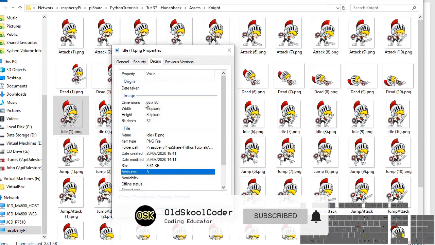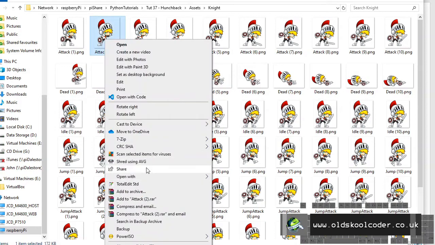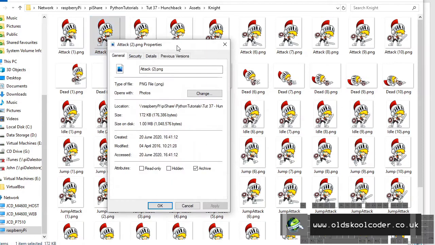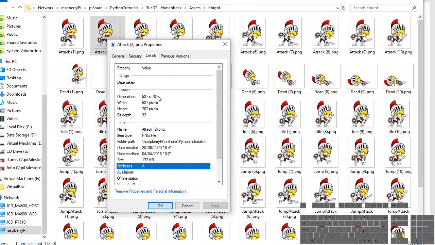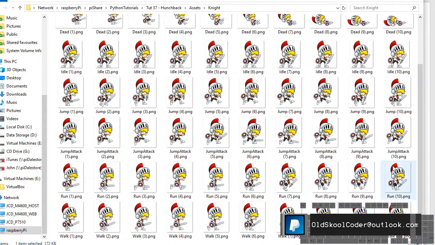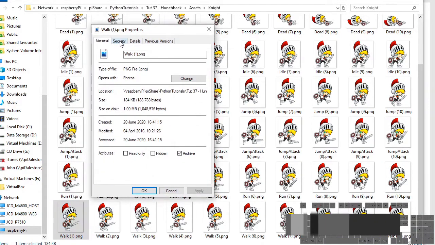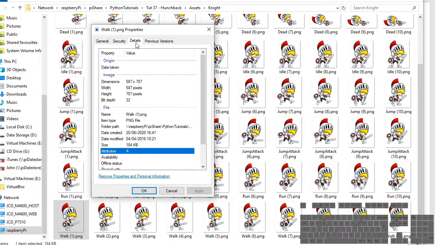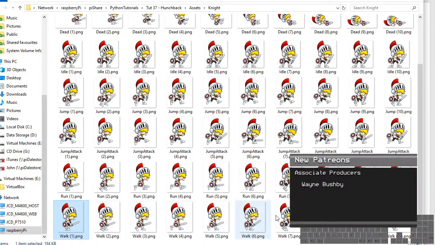We're going to convert it to a 66 by 80 pixel character, as the original ones are. Where are they? There you go, 587 by 707. We don't need it that big. So let's find the walking ones. Here we go, there are the walking ones. What size are those? Yeah, 587 by 707. So we need to convert these ten here into something that we can handle.